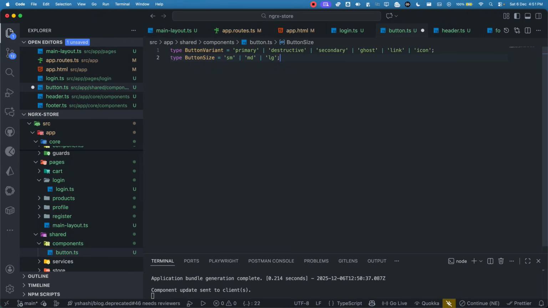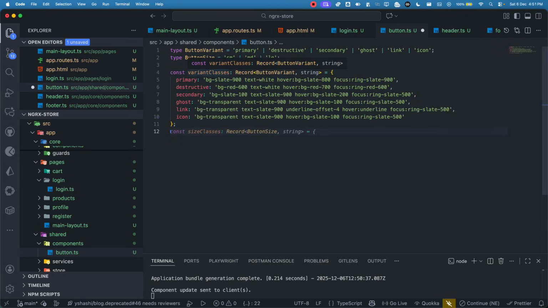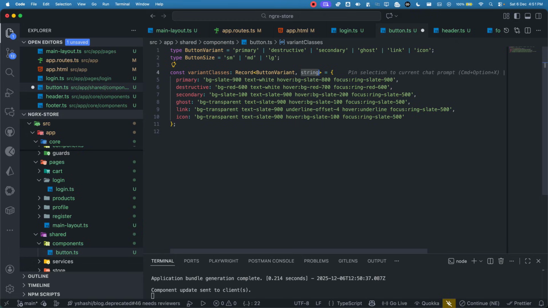So if you see, we have this button variant type and button size type. All these button variants will have some kind of CSS classes, sorry, the Tailwind classes, and those can be defined just below here as a constant called variant classes. So basically this is my record where I have the key as button variant, and a string called classes which will be applied to such a button. So this is quite easy to understand as well.